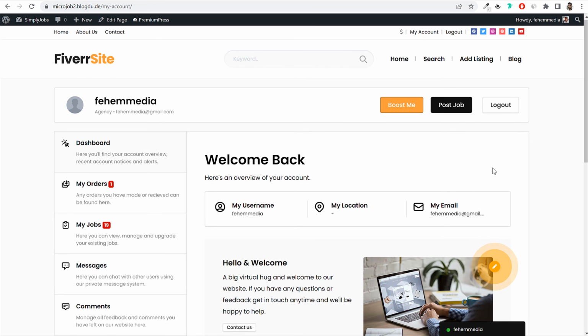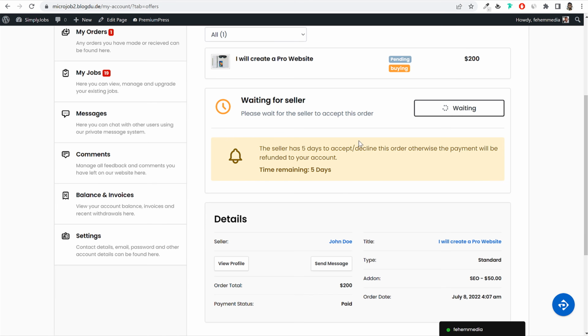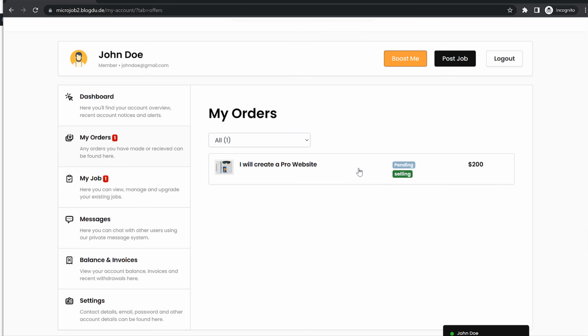If you go back to your My Account, this customer also has this front end dashboard. They can click on My Orders and they can see, okay, they have purchased this thing. I'm buying this thing. So buying, and this is pending because the freelancer first has to approve this. So if you go back to the freelancer's account, this freelancer also has a new notification. If I go to my account, My Orders, I can see I have a new order and this is selling. I'm selling this order obviously.